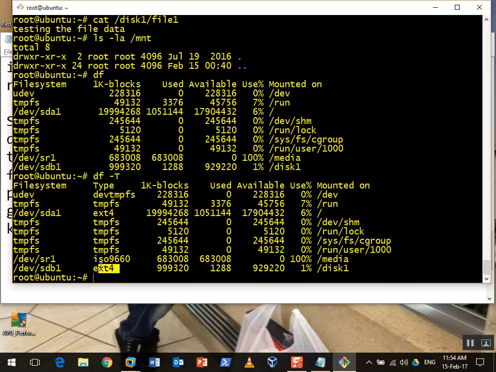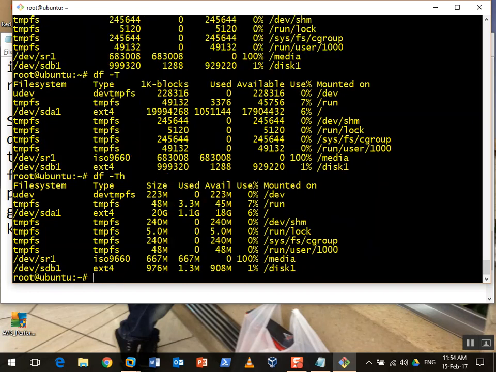But isn't this information quite difficult to crack down? Information is there, it shows me that this much is used, this much is available, 1K block size, but it's a little bit difficult to interpret, a little bit difficult to understand what is the actual size here. You can obtain the actual size by combining one more switch there as -h. That is, show me information in human readable format, which is better to understand.